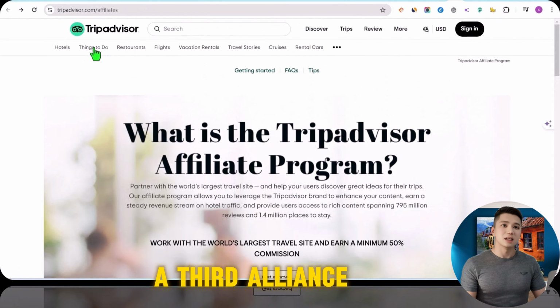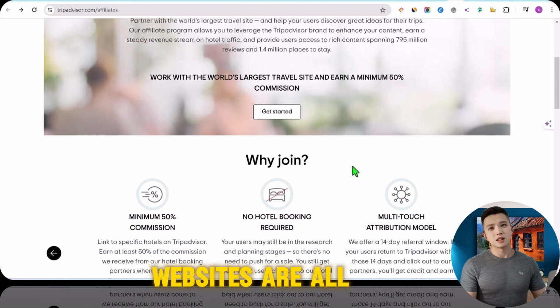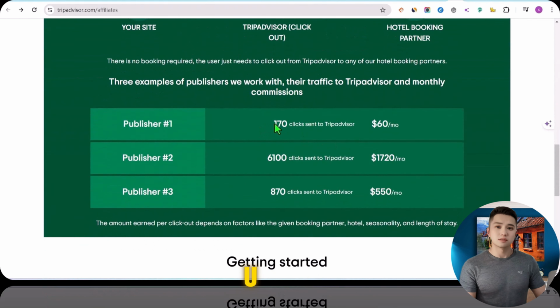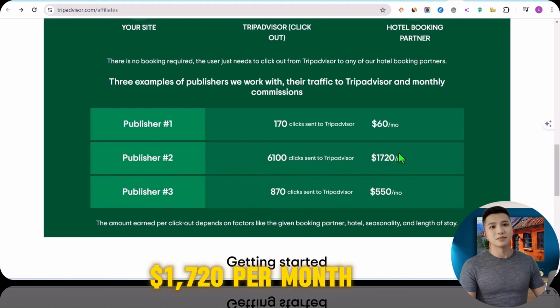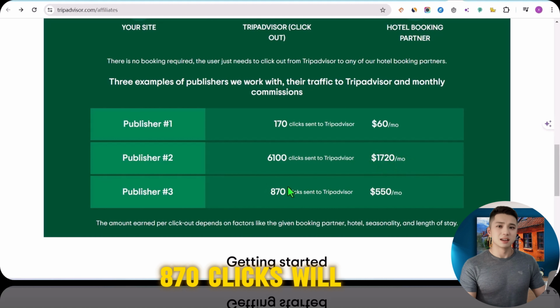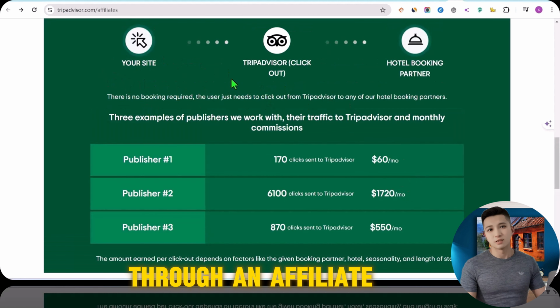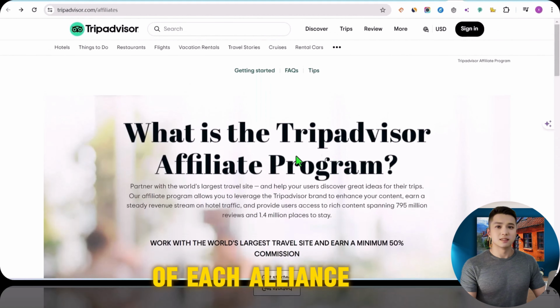There is also a third Alliance website, TripAdvisor. The above three websites are all travel-related Alliance websites. You can get $60 for 170 clicks per month. If there are 6,100 clicks, earn more than $1,720 per month. 870 clicks will earn you $550. Someone clicked to his hotel website through an affiliate link. You can get benefits. The settlement methods of each alliance are different.